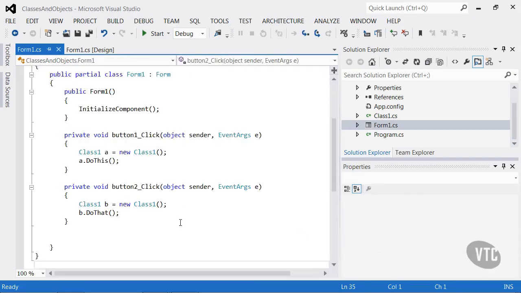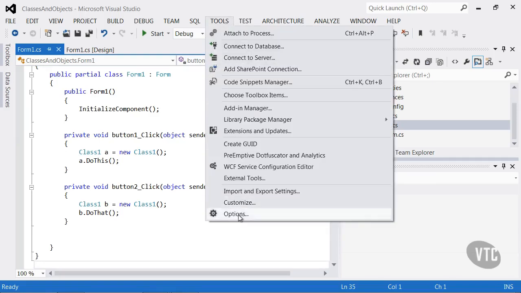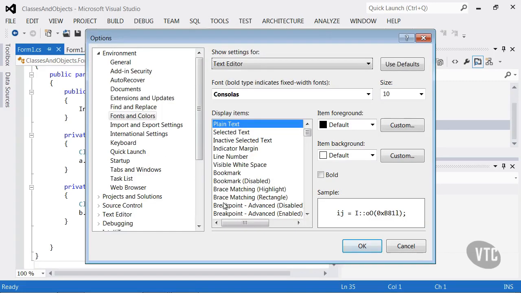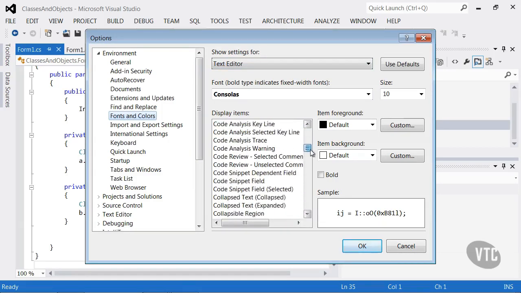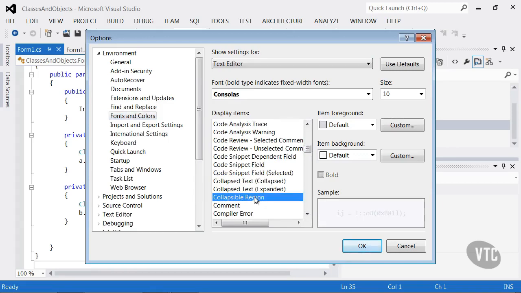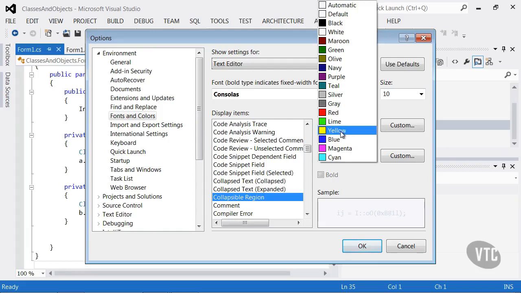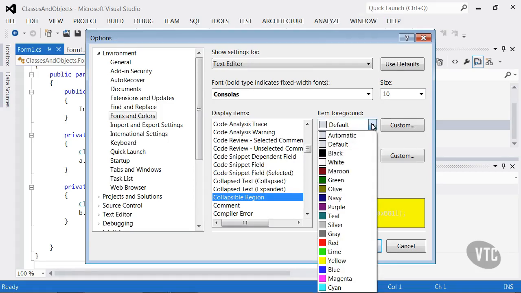Now, if I want to change those colors, I want you to notice what I can do. I can go to Tools, Options, and this is just to kind of whet your appetite as to what can be changed. You just have to play around and see exactly what they're calling it. But notice I'm showing settings for the text editor, fonts and colors, and I'm going to come down to a collapsible region. Okay, and notice that's the color now. Well, I'm going to change the background to something you'll really be able to see, like yellow, and I'll change the item foreground to black. All right, so I'll hit OK there.